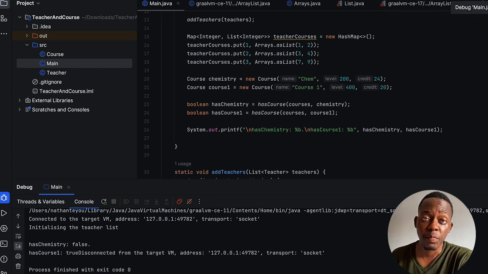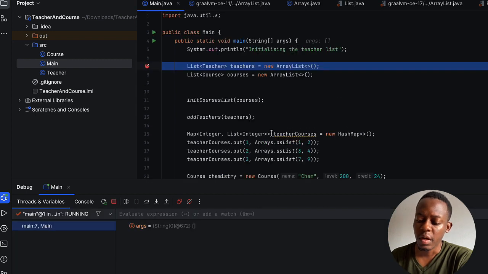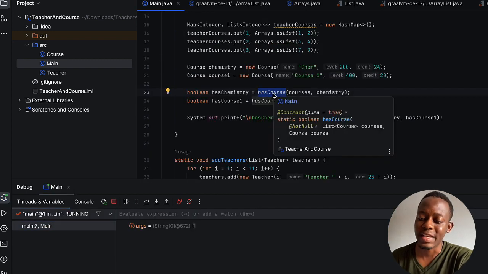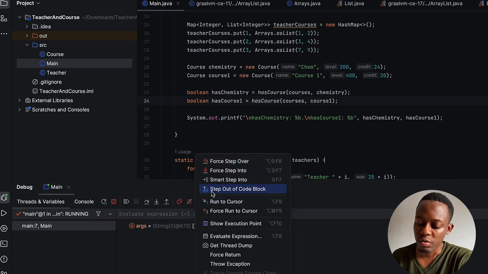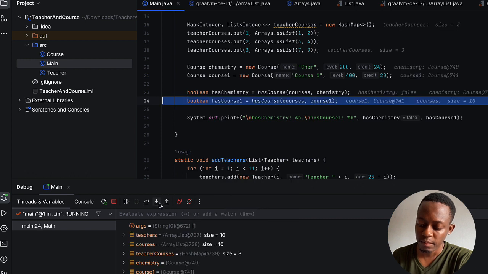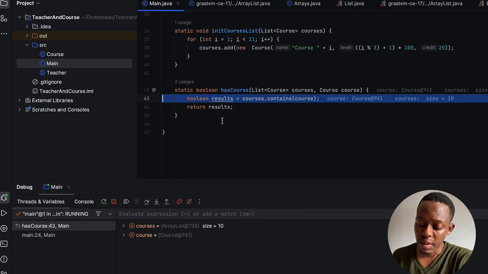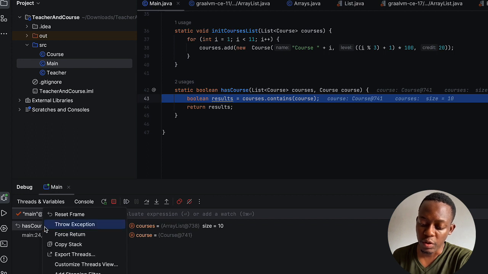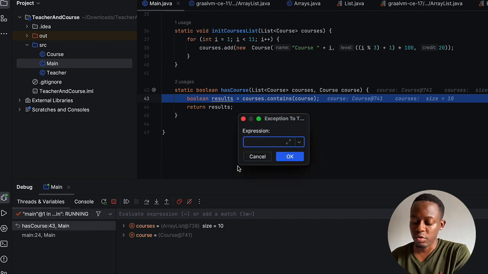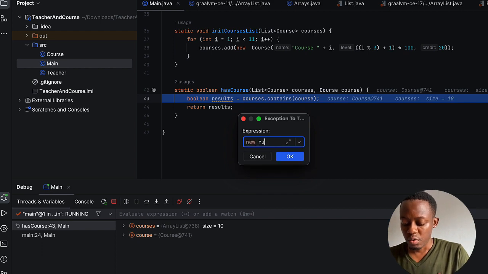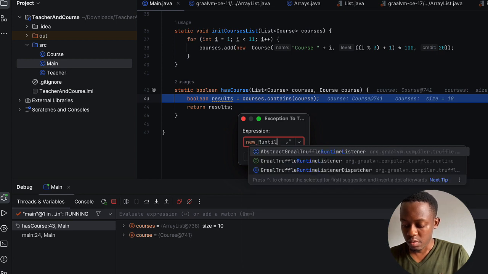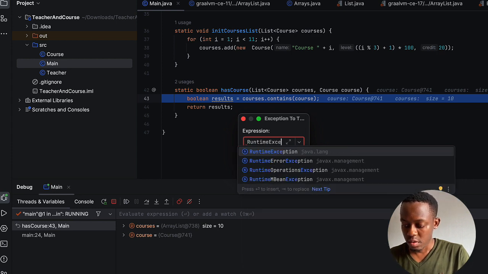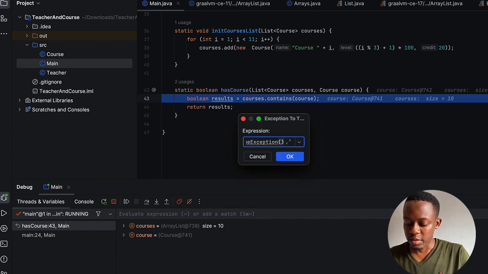So let's run again the program in debug mode. What happens if this method throws an exception? Right. So let's run to this guy, run to cursor. I will step into this method and I will do throw exception. So I would like to throw a new runtime exception with the message error.